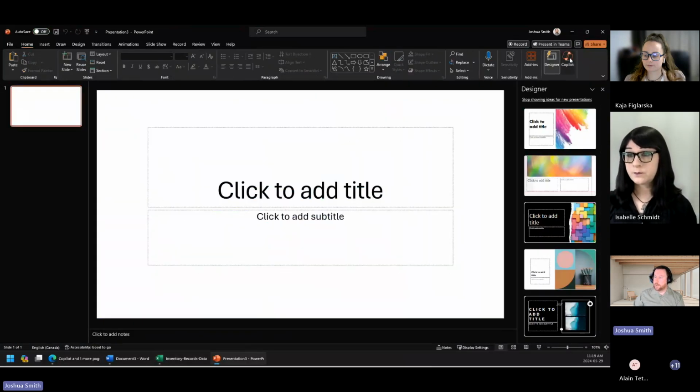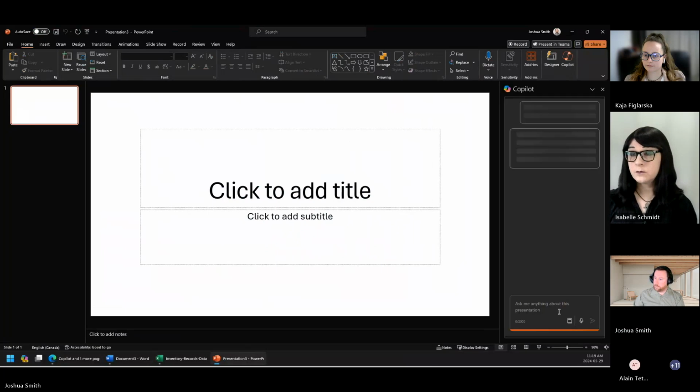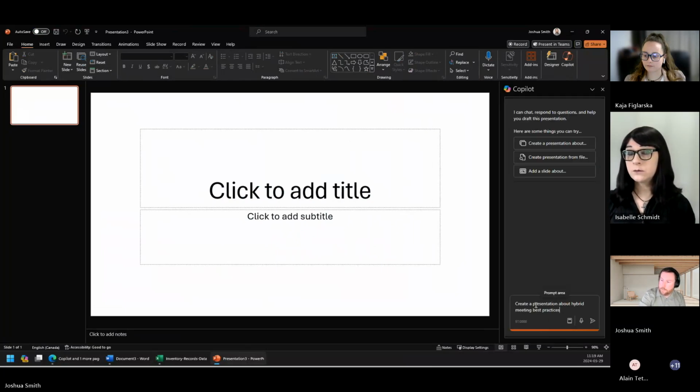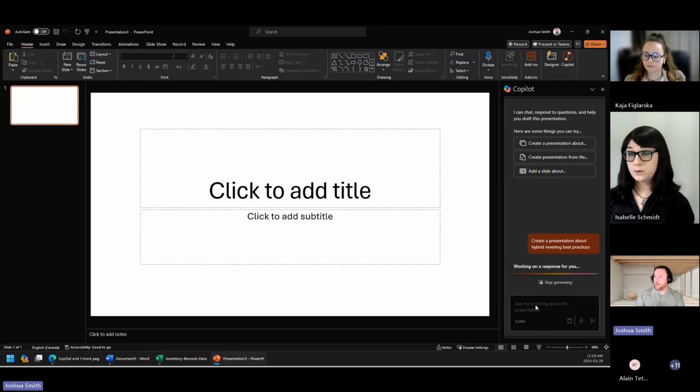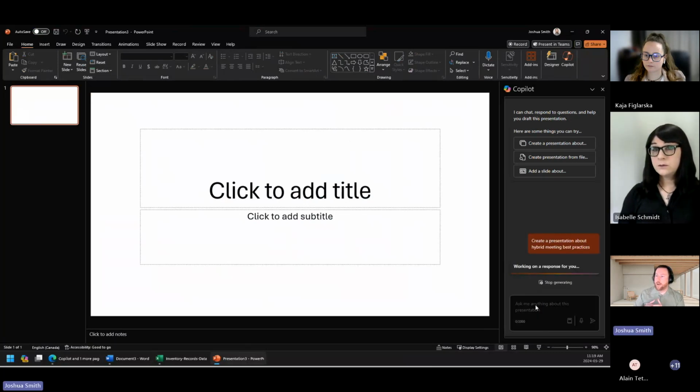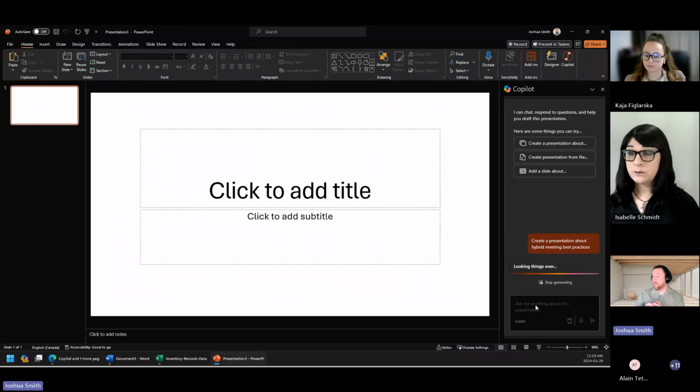And again, I'm going to click the Copilot button. And I'm going to give it my prompt. And so I'm asking it to create a presentation here about hybrid meeting best practices. And I think PowerPoint is a really good one to demonstrate the power of this.